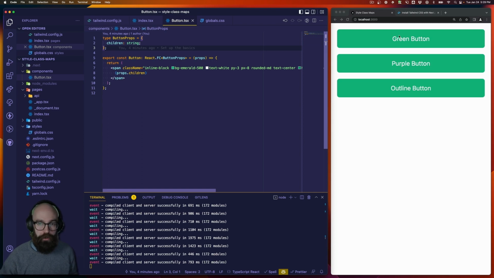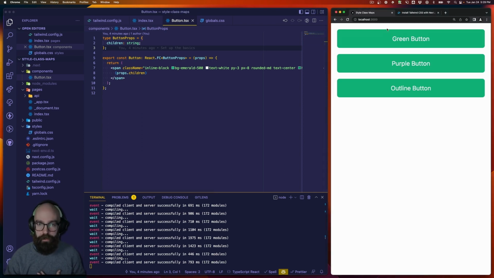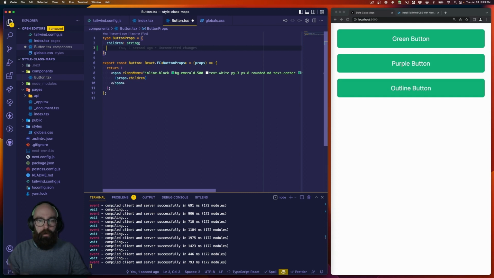But what we want to do, we can see that we have these 3 buttons. One is called green button, one purple button, one outline button. However, they are all green. So we need to add some styling here. Now, I've seen folks do a lot of different things to accomplish this. One is you could simply expose the class name property and let every instance of every button write its own class names. That's generally a bad idea. You're going to end up with a lot of duplicated code, lots of mistakes, way too much to test.